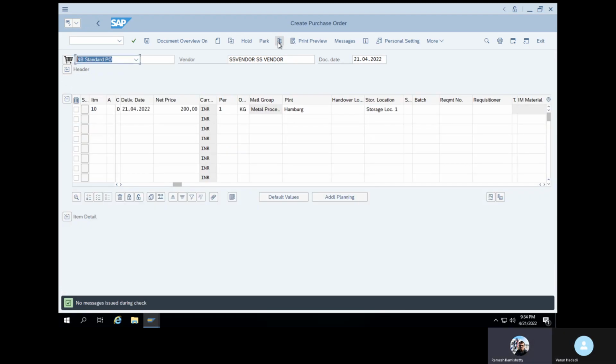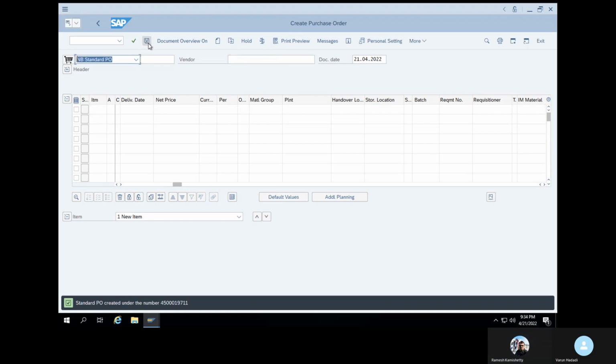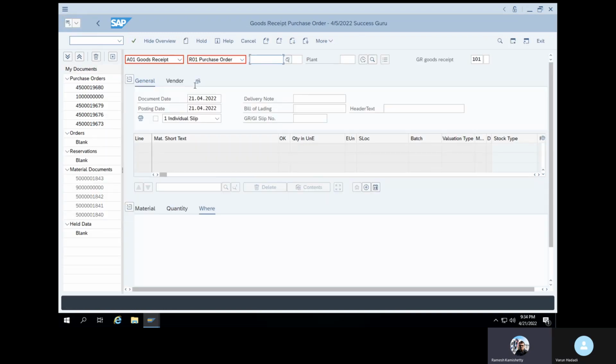Okay. Now you can post. Check it. Post. Yeah. Save it. Now copy this PO number and try to do MIGO. MIGO means goods receipt. You created a purchase order and forwarded it to the supplier, and the supplier is trying to send the material to your warehouse or location. Now we need to perform goods receipt.